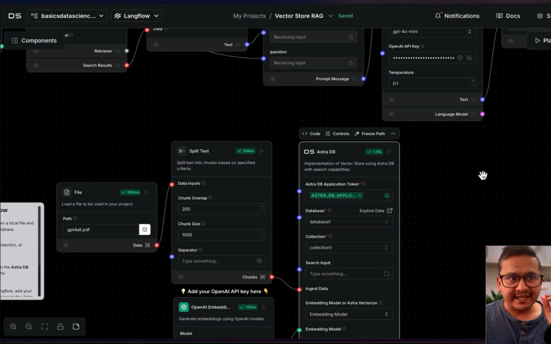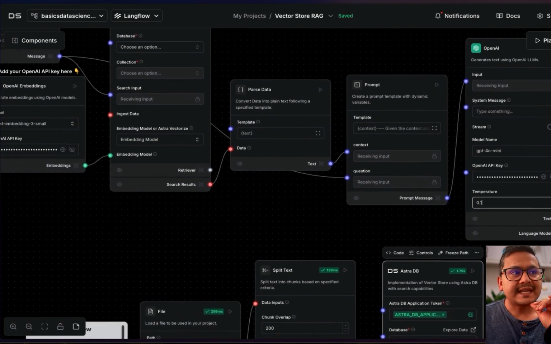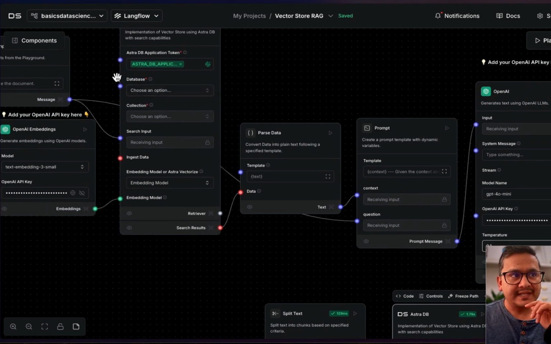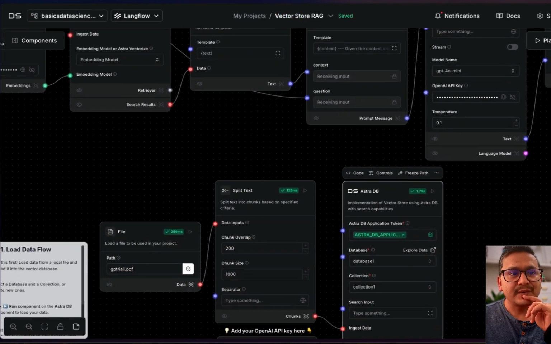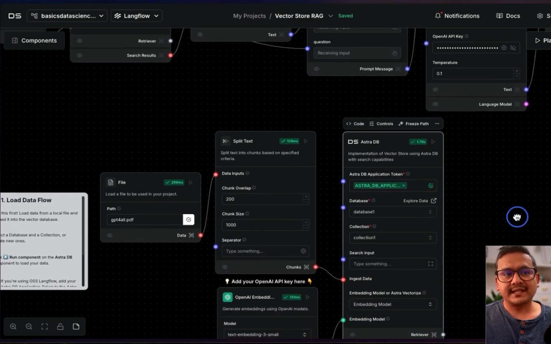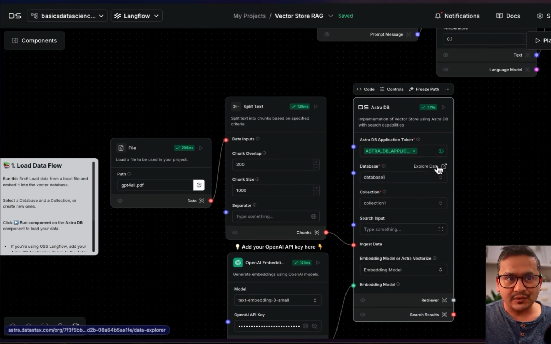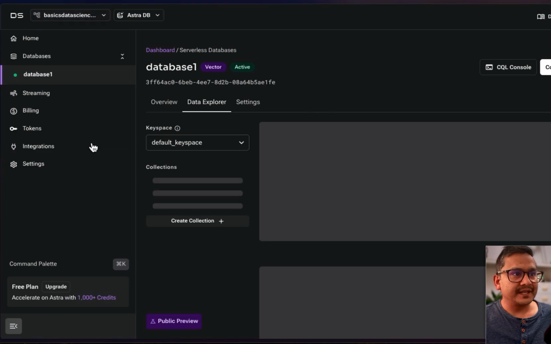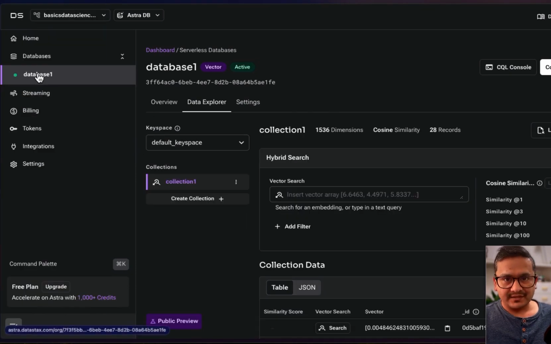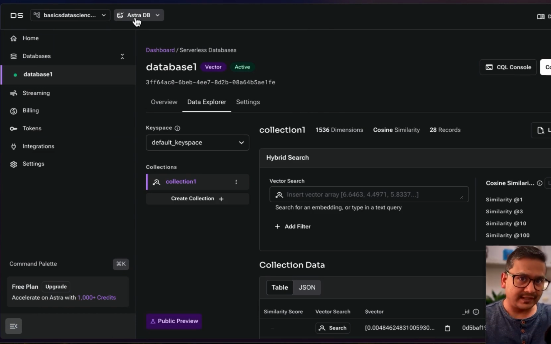What we can do next is we can use the same database here. But before using the same database, I want to show you, okay, you created the database. The good part of these kinds of things is you can explore the data, right? If you click this explore the data, it will open in the new UI. Here you can see the database 1 that we created. We are in the AstraDB, but we were in the LangFlow. It came here, right? Inside the database 1, we have the collection 1.